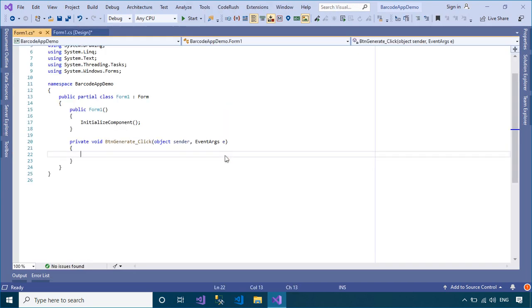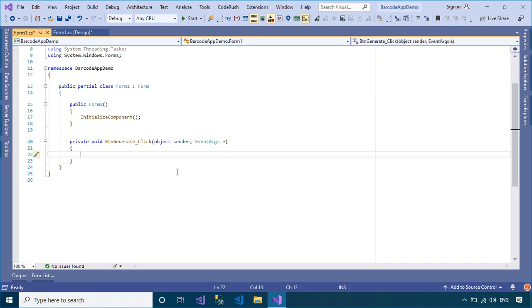Next, add the Click event handler to the Generate button, which allows you to create barcode images from a string of data that you enter from the text box control.